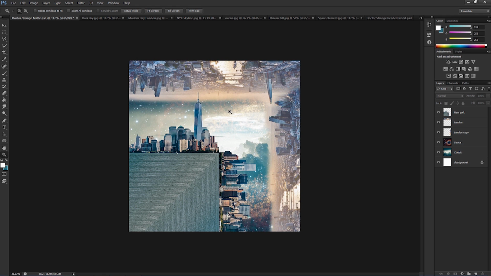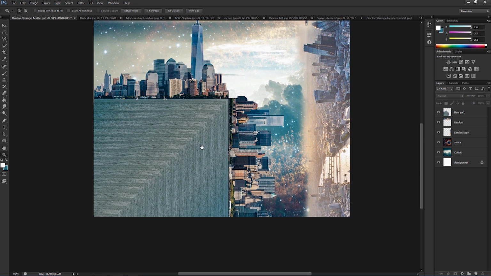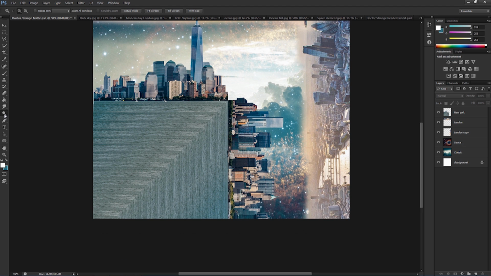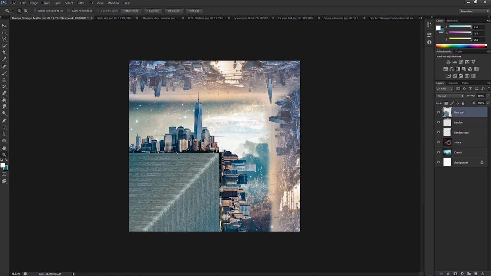Now, what we need to do is make some adjustments to this matte. First of all, I want to make it so that the river appears to be blended in a little bit more. And to do that, I'm going to go up to this tool here, and it's called the Dodge tool. I'm going to select the New York layer. Just bring it down a little bit. And I'm giving it so there's a bit of a sheen on the corner. And that gives it a little bit more of an element of depth.